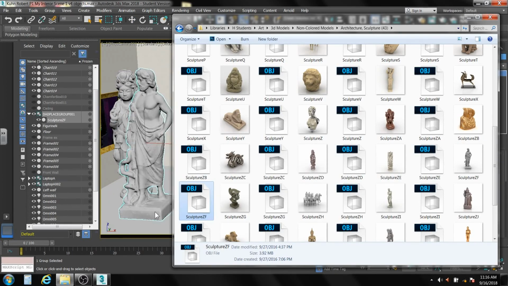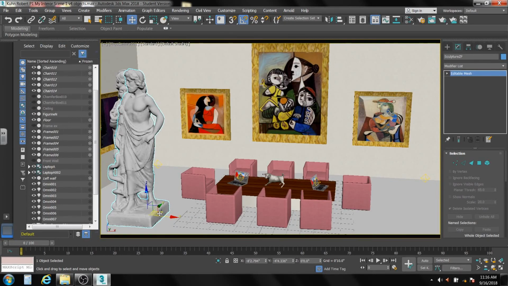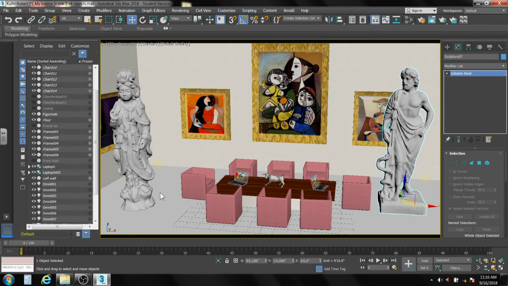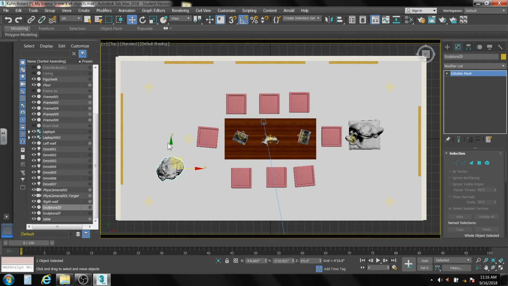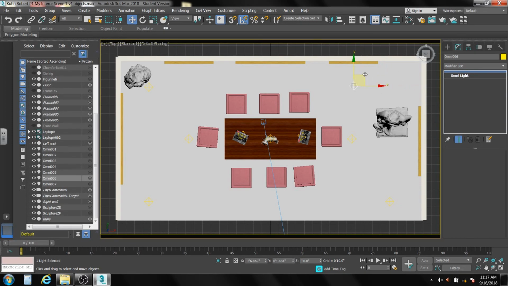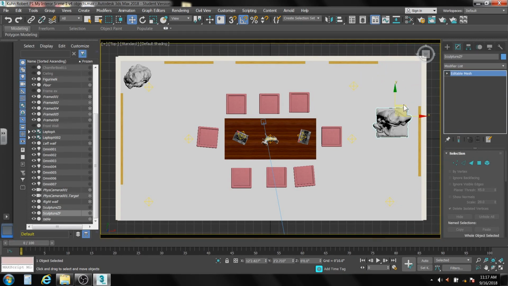Okay, and these object files are just a little bit different than the Max files in that you don't have to click anything, no merge, no anything like that. Okay, so we'll put this guy over in the other corner here, T for top again, and move this girl maybe right over here. And we'll move this guy right over here. Before I do though, I'm going to take my ambient light and just move it because otherwise it's going to get covered up. Okay, good enough.